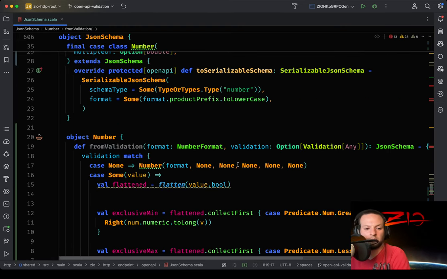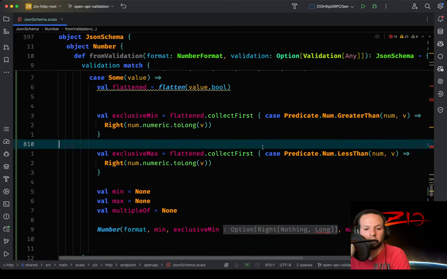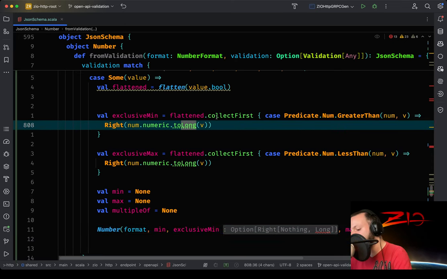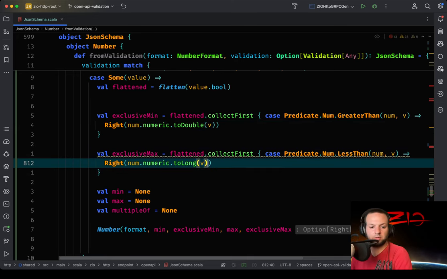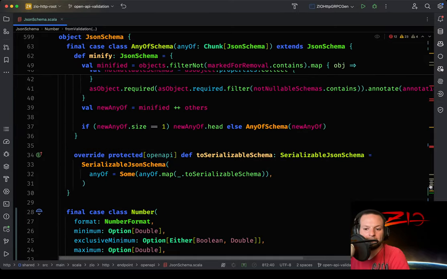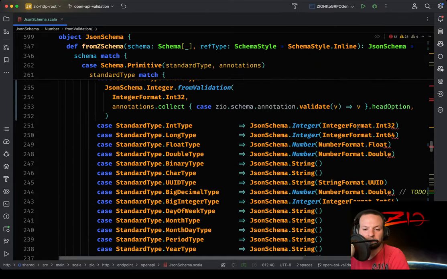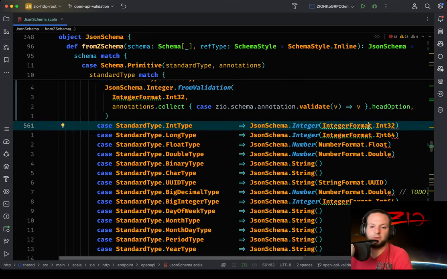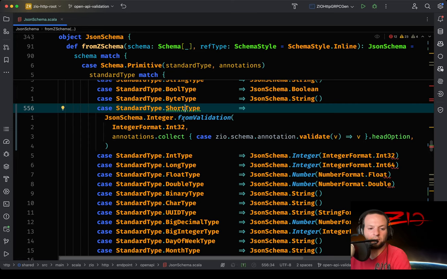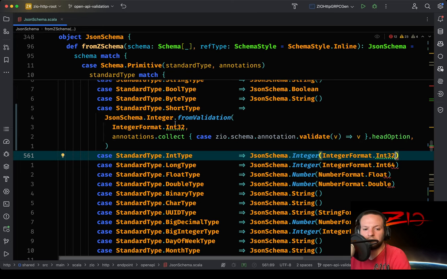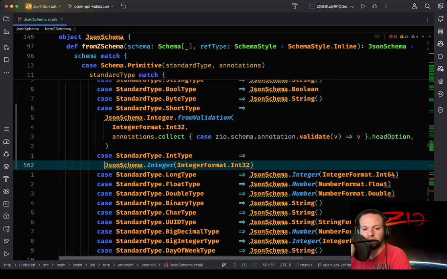I guess that's already it. Oh no, this is not toLong, but toDouble. Yeah. No. Here we have only here, for the schema of shorts, I adjusted it to create a JSON schema with validation information, and now we have to do the same thing for the other number types.